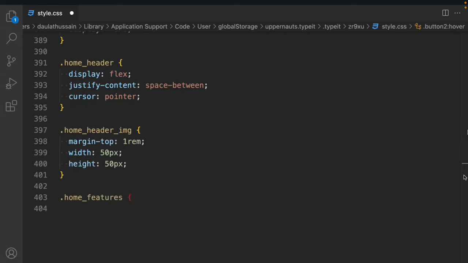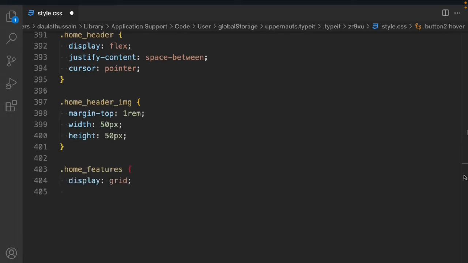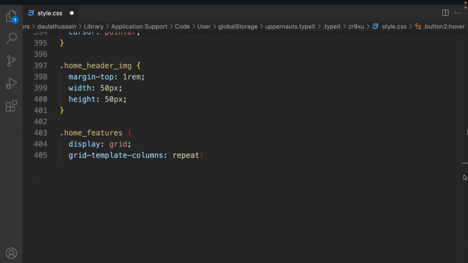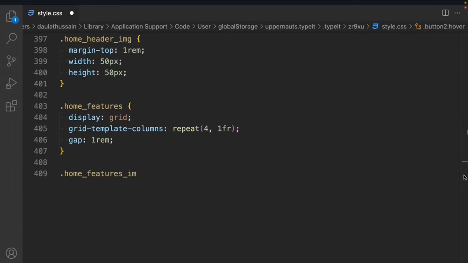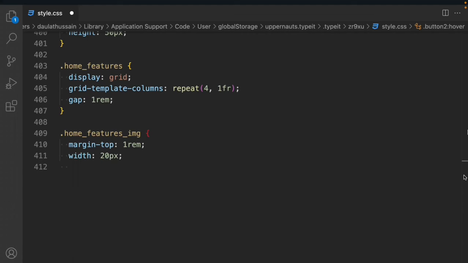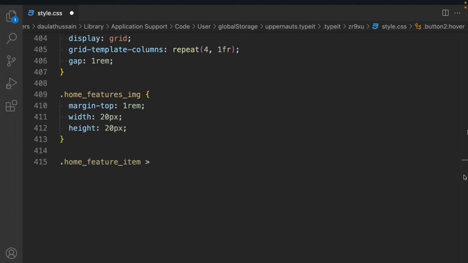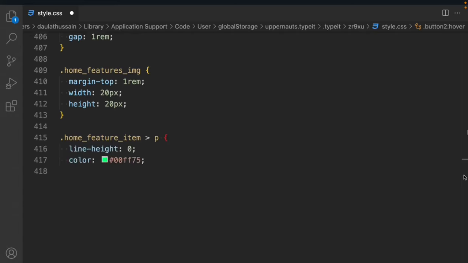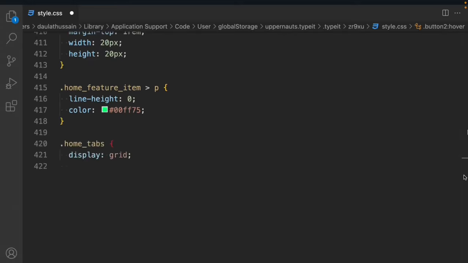Home feature, display grid. Grid template column is going to be repeat 4 1fr. Gap 1 rem. We'll target the feature image. Image top 1 rem. Width is going to be 20 pixels. Then we have the height 20 pixels. We'll come down, we'll target the home feature item p. Line height is going to be 0. Color primary, and we'll take this home tabs. Display grid. Grid template column repeat 3 1fr. We'll take the margin top 1 rem.